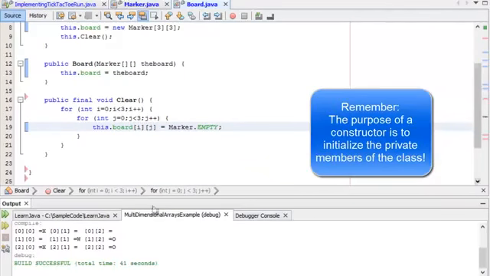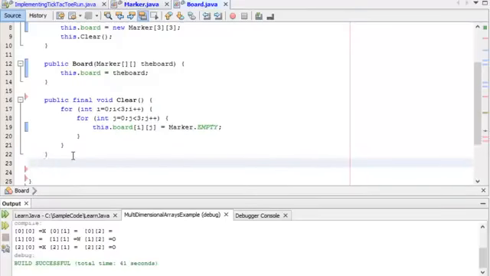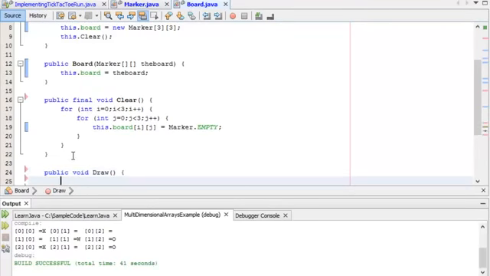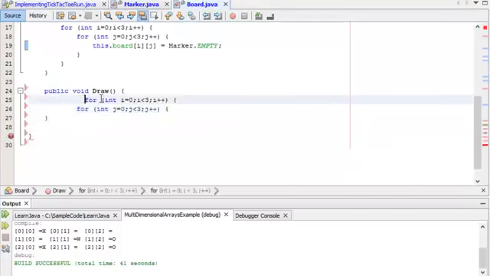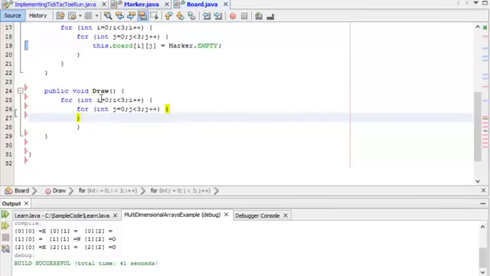So what else might I do to my board? Well, I might draw the board, right? Public void draw. And this should print out my board. And what might this look like? Well, again, we're going to need that, as I showed you in the other example. This is the common practice to get around a two-dimensional array, to use a nested for loop. So I told you I'd be using a couple of these.